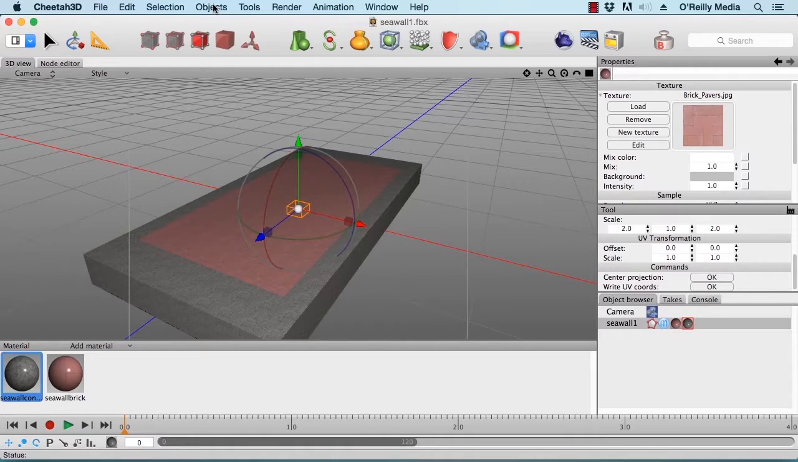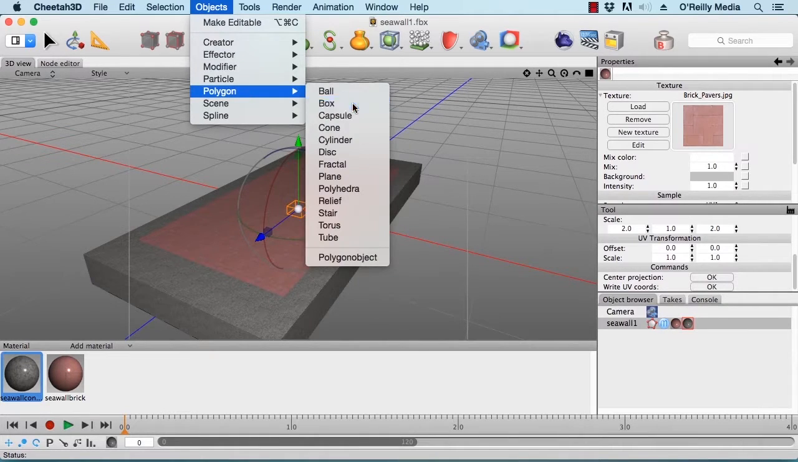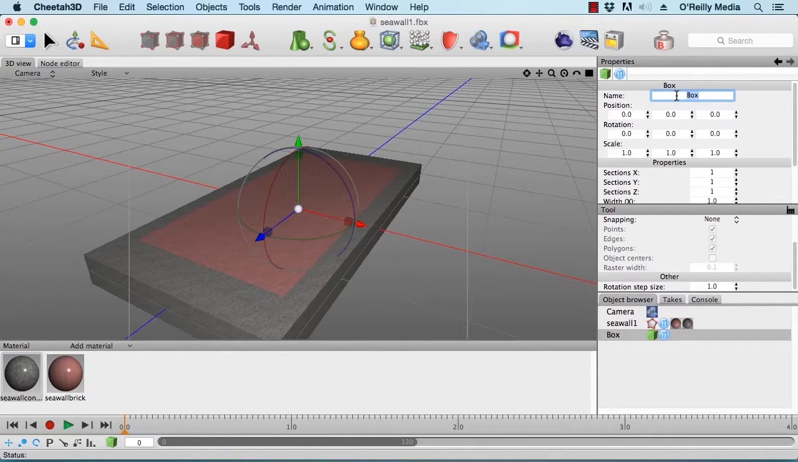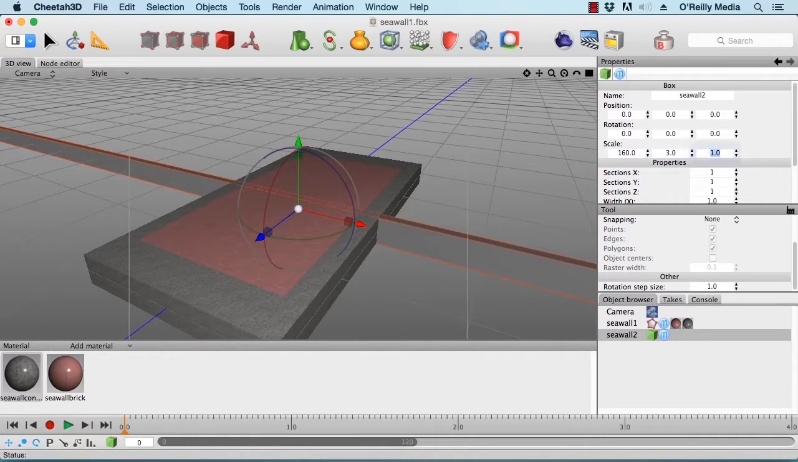So again, we're going to go with box. And we will call this one Seawall 2. And once again, we'll size it. I'm going to size it the same as that piece of beach that I had earlier. So that's going to be 160. And then the depth of the water, 3, and then a width of 2. So that's the other piece of seawall that I'm going to use. And I'm going to apply the concrete material to that.